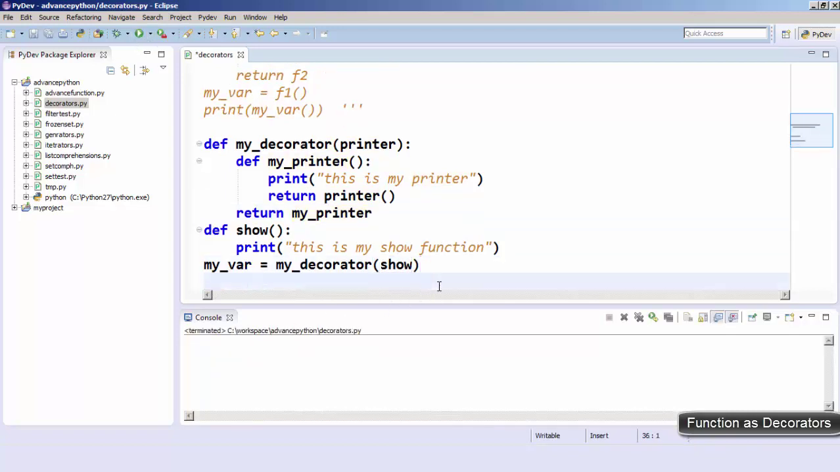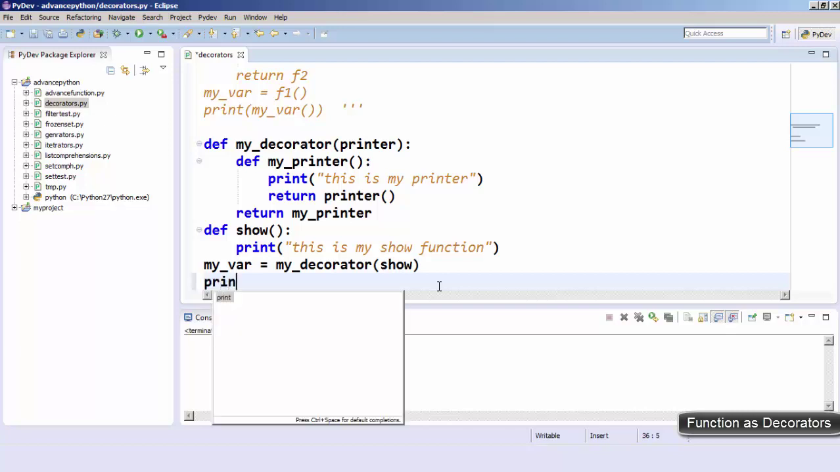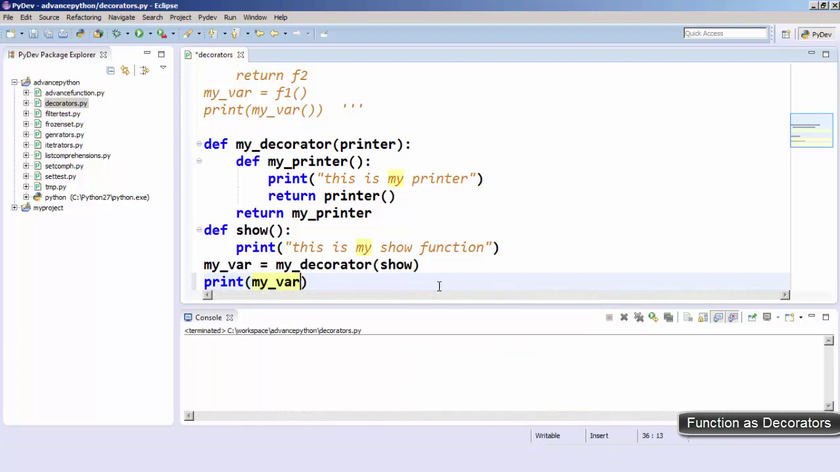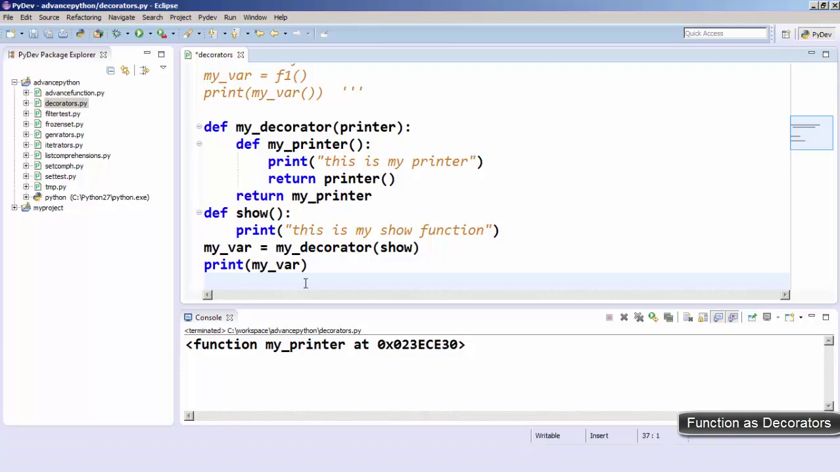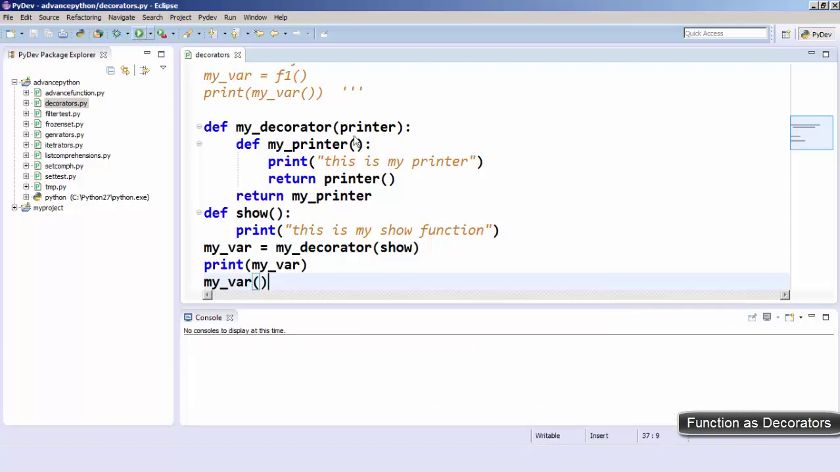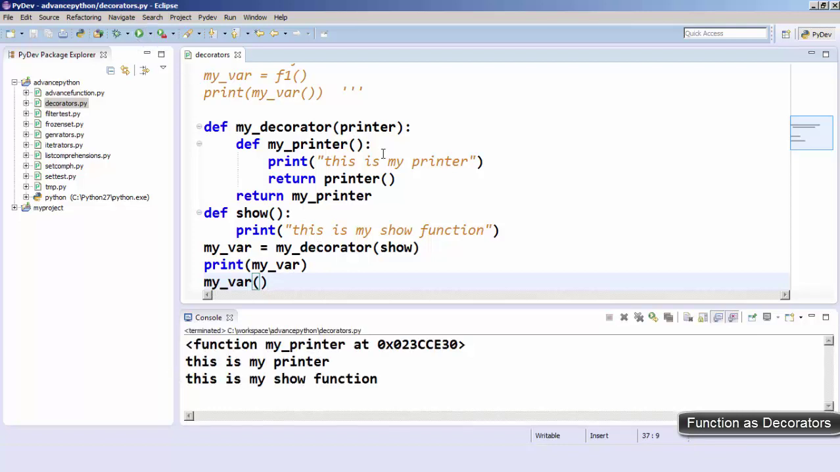What I need to do, as I told you in the last video, is that we are creating here one variable which stores whatever it returns. Actually it returns the function. If I print my_var, just to avoid confusion, you can see the output: function my_printer at this location. So how can I use this function, or how can I call it? I need to use it in this way. If I call it, you can see the output now. This is my printer. First my printer got executed and then this is my show function.